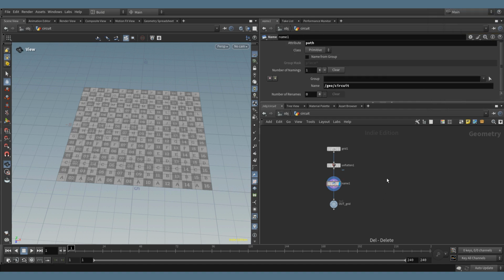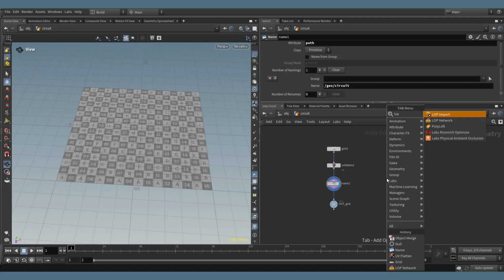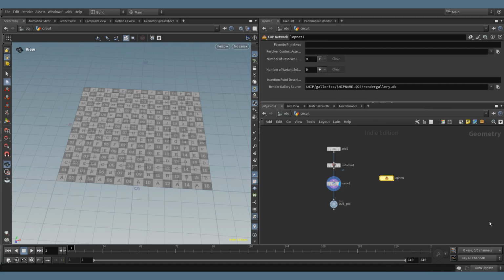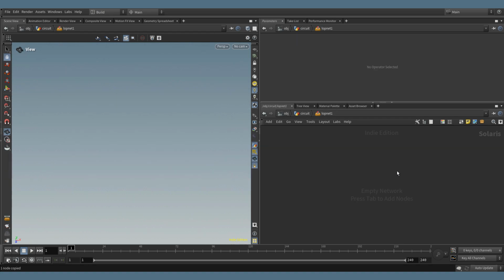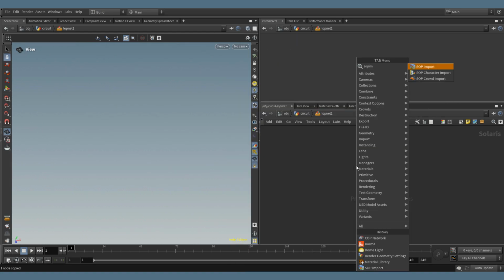All right, so if we're going to be rendering in Solaris, then we're going to need a LOP-net. So I'm going to drop one of those down. And what I'm going to do is select this node and hit Control-C to copy it. And then we can go inside the LOP-net and I'm going to drop down a SOP import.